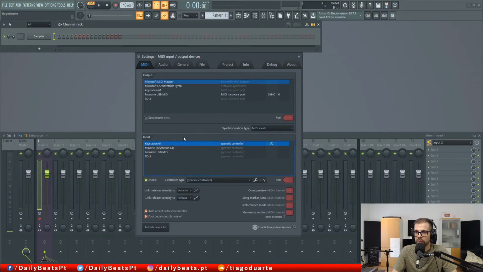And then you go here to MIDI, and as you can see, I have both the TD-3 and my Focusrite USB MIDI here. And what I basically did was to send master sync. And yeah, that's basically it. You just enable send master sync. You can also set the port that you want. For this point, it doesn't matter too much. As long as you have a port here, it will send the clock through the Focusrite USB audio interface. And that's basically it, what I had to do.